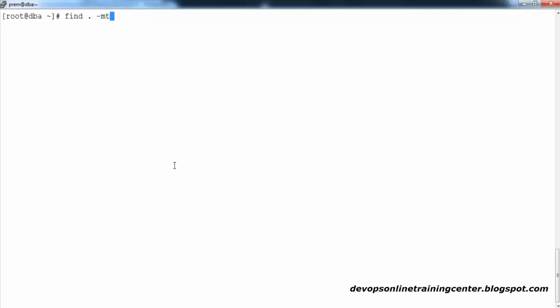And 10 minutes, it's min guys, not time. For 10 minutes before you use min. And if I want the files which are modified 10 days before, if it is days, you make use of time. So find has many options like this. But it's not just about find. Every command in Linux has a multiple number of options.